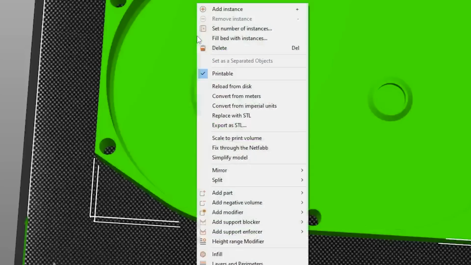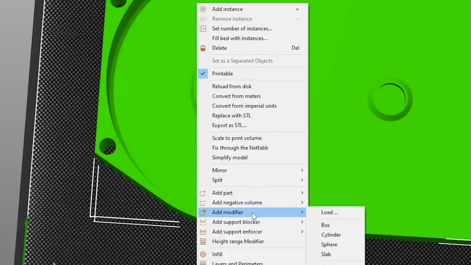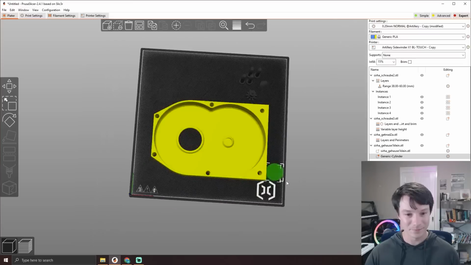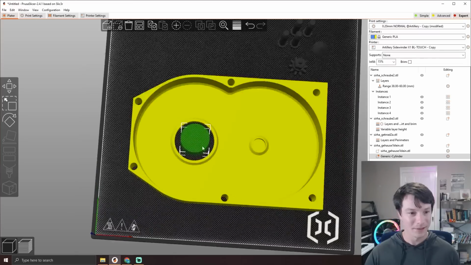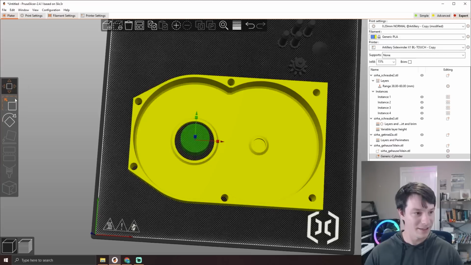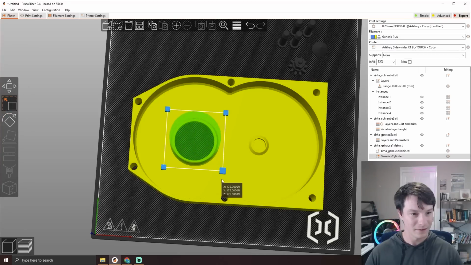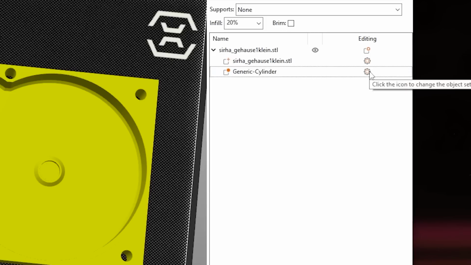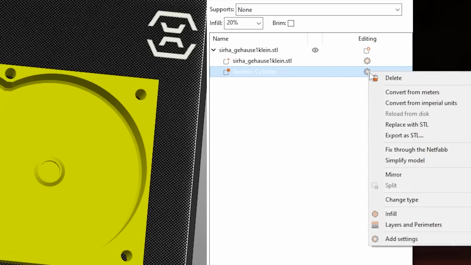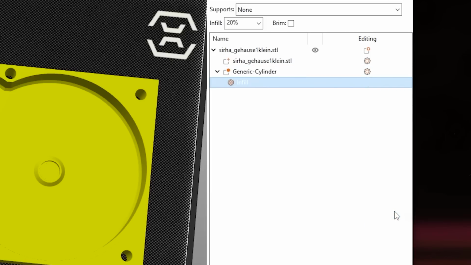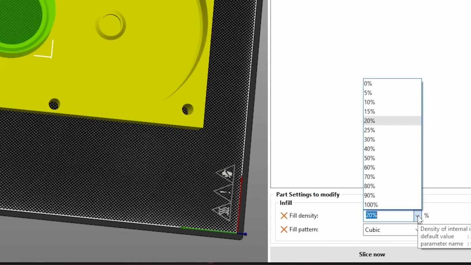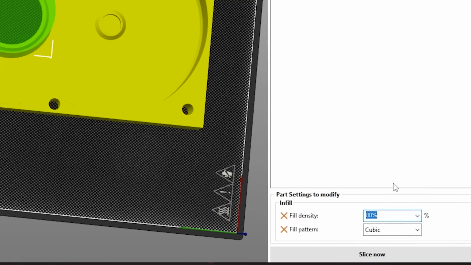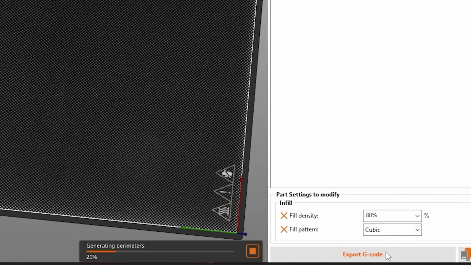So what we can do is right click and then add modifier. I'm gonna add a cylinder, bring it in here. Let's change the size of this to, that's fine, looks good. I'm gonna move it over that area. Then here on the right, we can go and change the object settings. And then I'm gonna change the infill. So for this, I'm gonna change the infill to like 80% cubic and then slice.